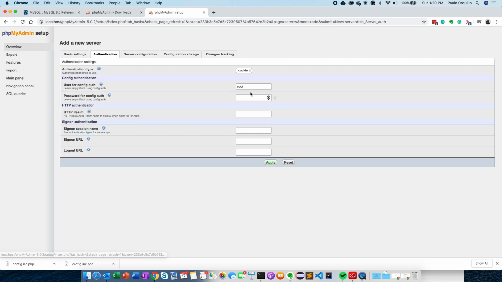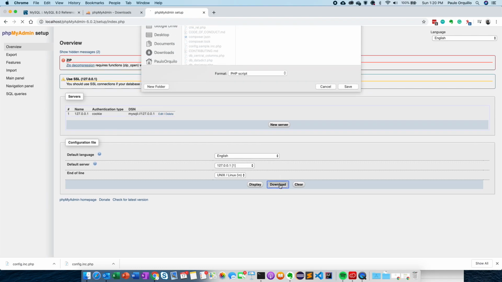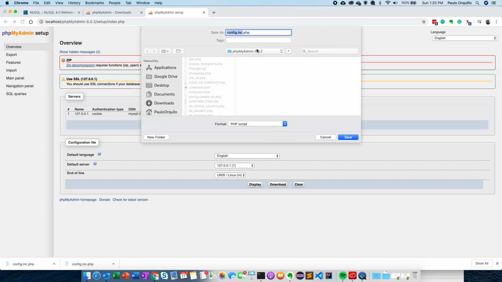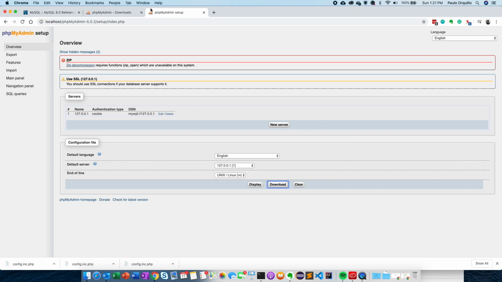Click on the authentication tab and from here enter the user that you just created. So I gave it a password 12345678 and hit apply. And from here you could download this configuration file, click on download and save it under your phpMyAdmin folder. So I'm gonna put that there. And you're done on the setup. So go back to the login page.